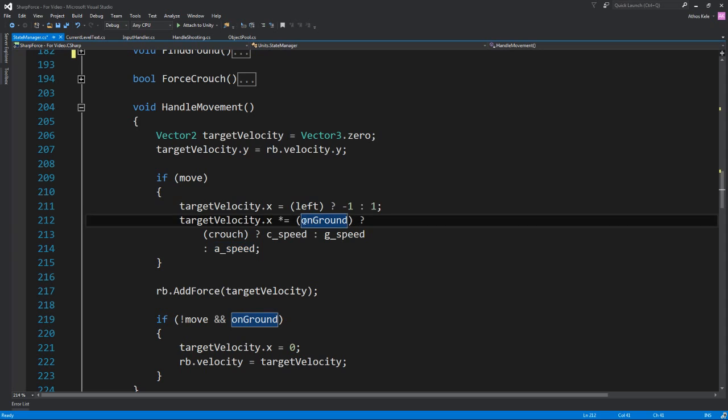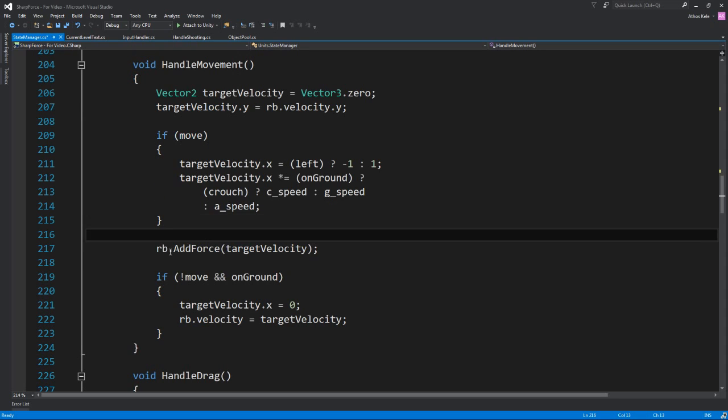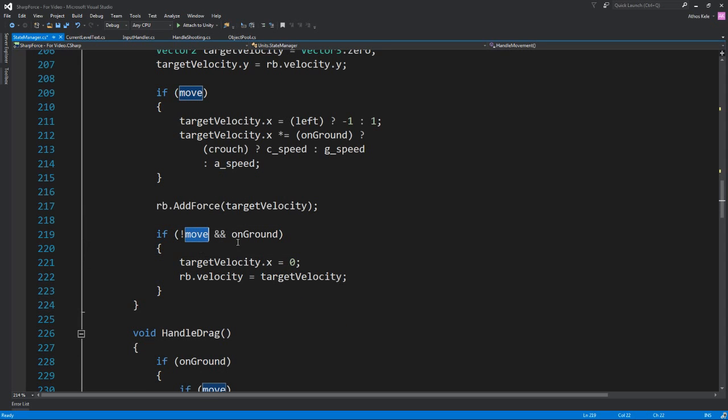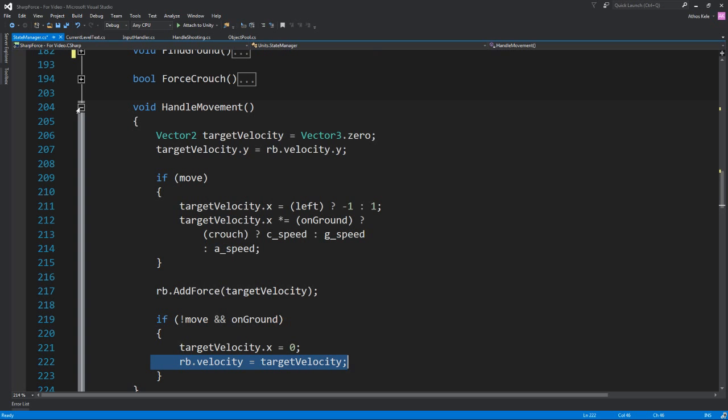Okay, this is one if statement, another if statement, and this is the else of the first if statement. We add force to our rigid body based on our target velocity, and if we are not moving and we are on the ground, then we change our target velocity x to be 0 and we apply that target velocity. So this eliminates sliding around when you're not moving. Okay, you have more control with this.